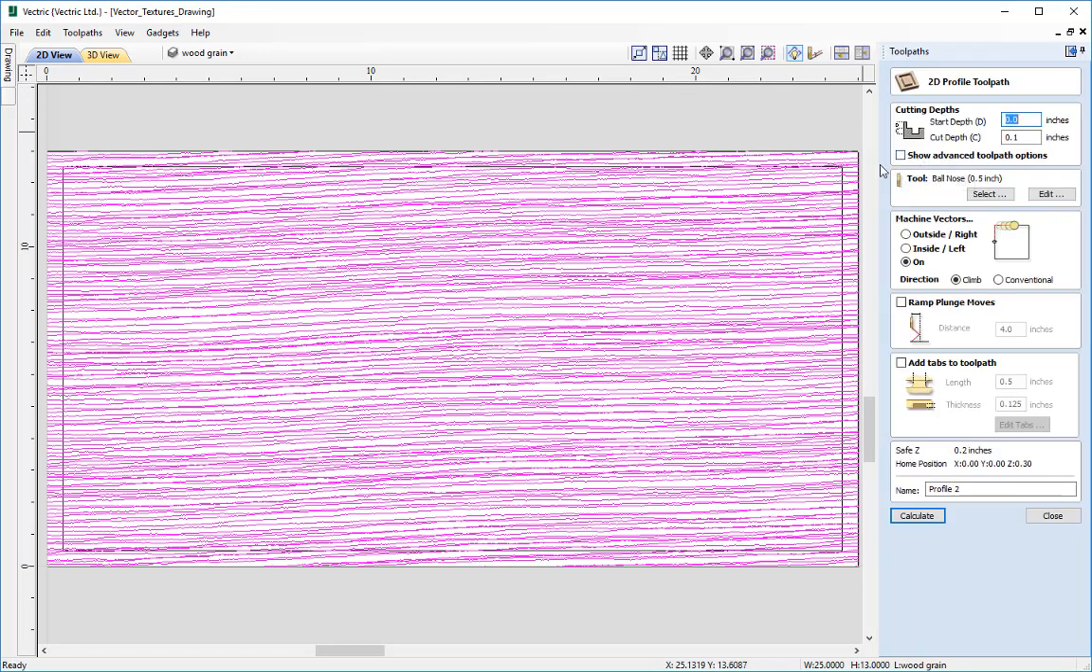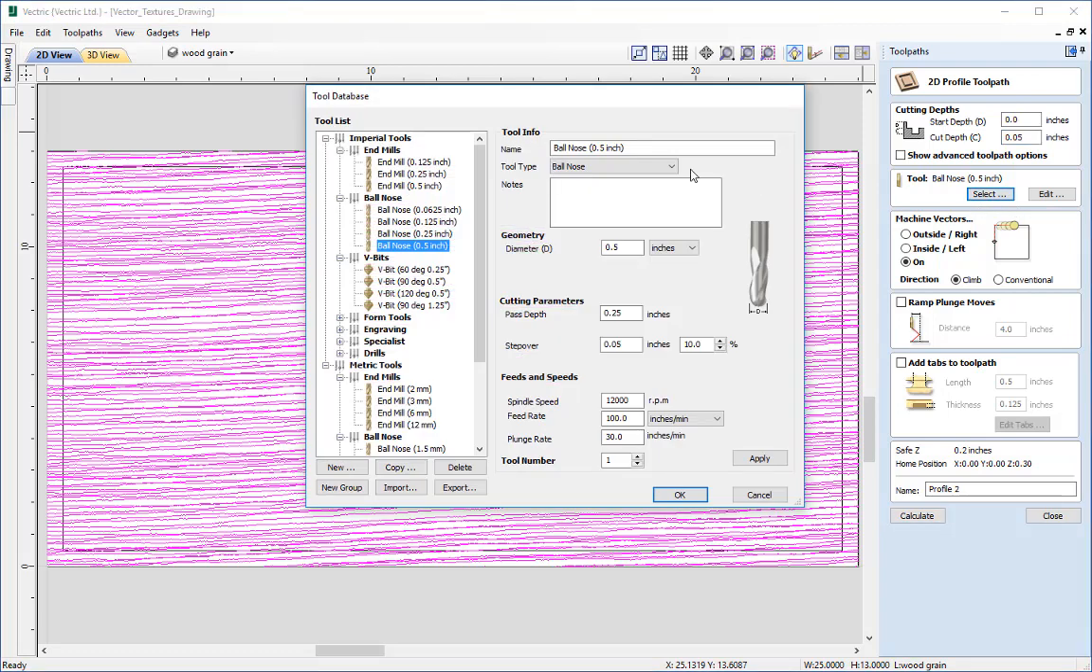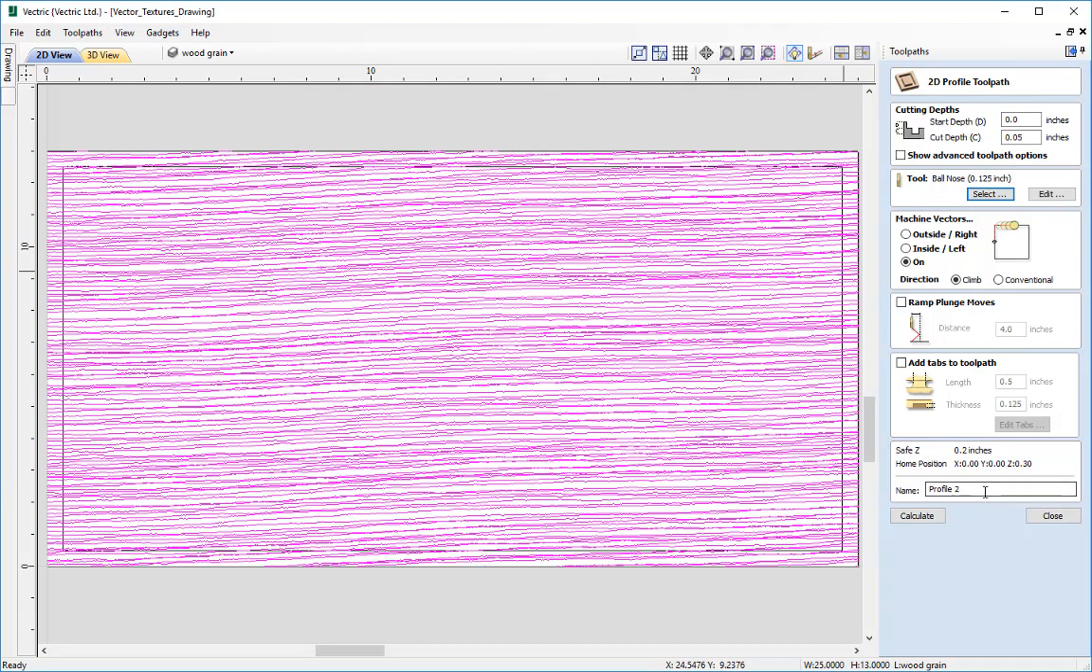So let's go into that, and we're going to change the cut depth here to make it a little more shallow, to 0.05, and then we're going to choose another ball nose tool, but this time, due to the line space in between the lines in our wood grain vector, we're going to choose a smaller tool. We're going to choose an 1/8 inch ball nose for this, and then just going to select that and just call this wood grain 0.125 ball nose, like so.